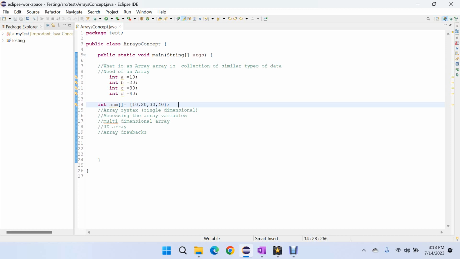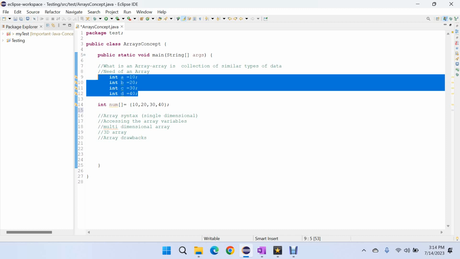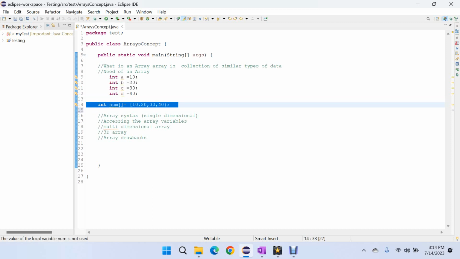So here the values are changing, 10, 20, 30. Instead of keeping separate variables for all the values, we can keep a single variable, and in that we can keep all the values 10, 20, 30. So we can iterate this array and use this variable, this variable, this variable, and this variable.